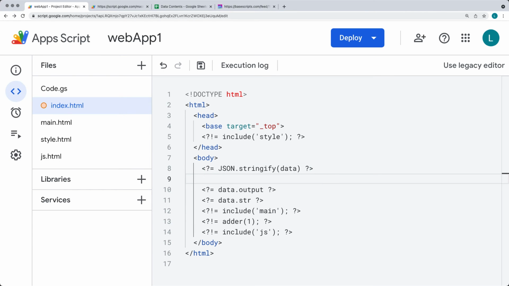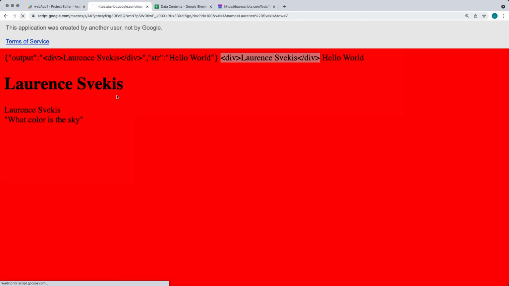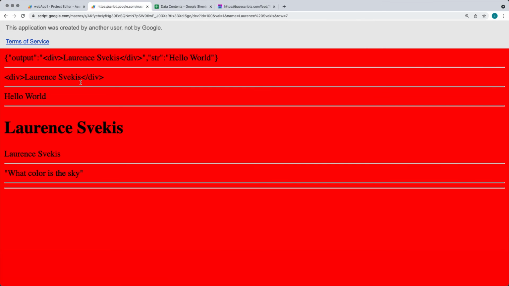And actually we should have a line break for these so that we can distinguish between them. So refresh. So there's our line breaks. So that's the first output, the stringified version of the data object. The next is a div that's being output, and it's not rendering out as HTML code. And here it's outputting it. So that's outputting both as strings.